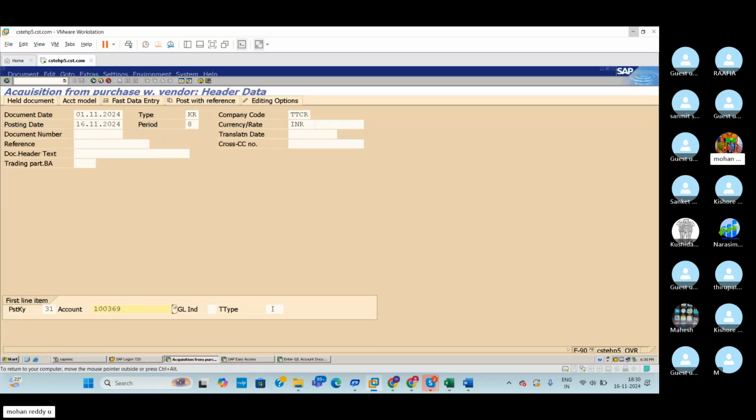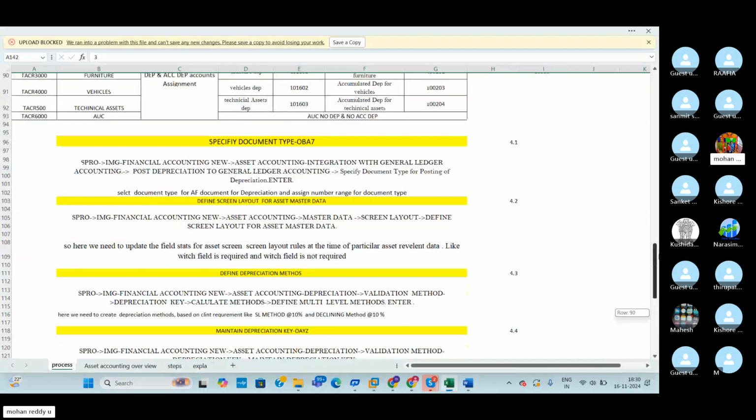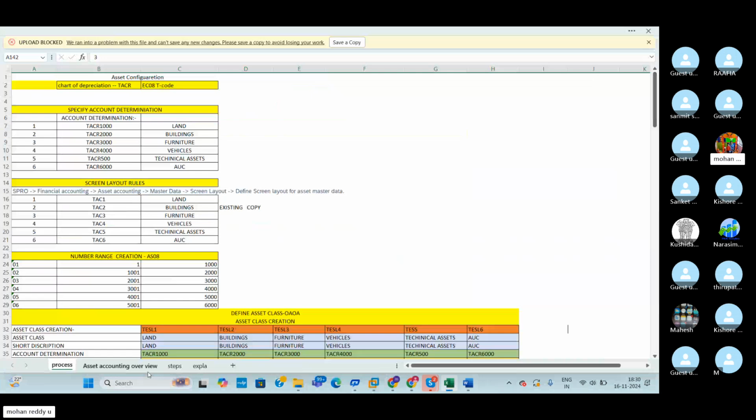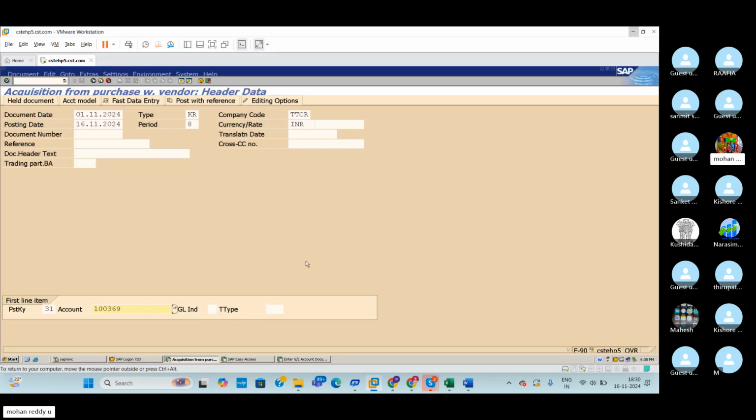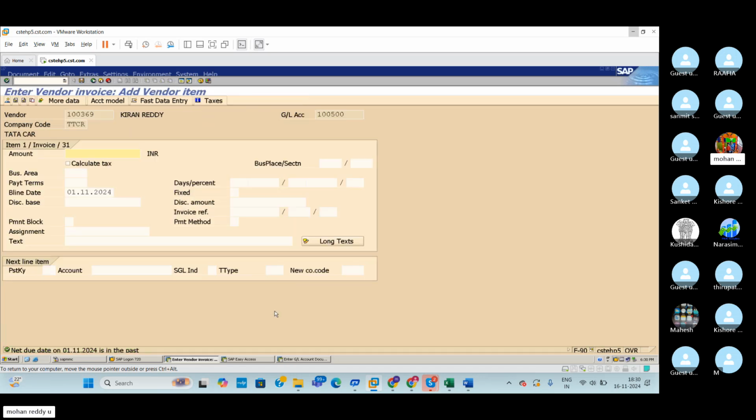Now, I already explained the external transaction type in the Excel sheet. The external posting key is 70 for debit and 75 for credit, and the external transaction is 100. So here I just mentioned the external transaction type 100. Enter. Then the amount I will purchase for that particular tax relevant asset.